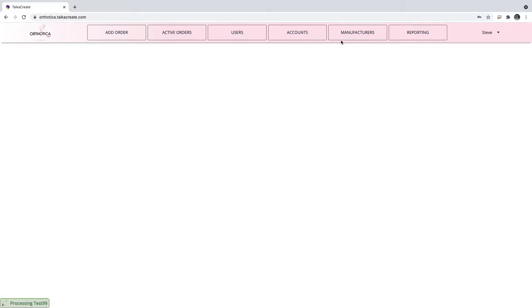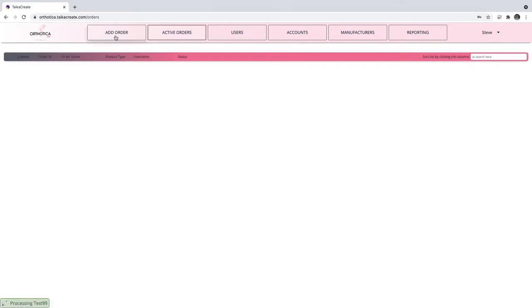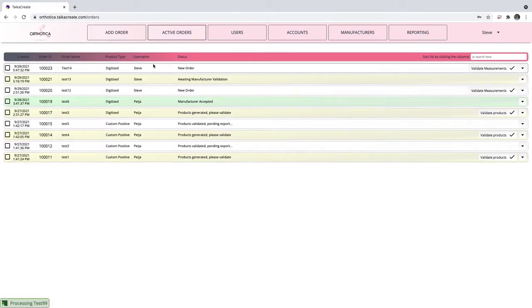As an administrator, I've got a few more menus, but the two that I'm really interested in here are the active orders list and the add order. The active orders shows me everything running through the system at this time, and I can sort and filter that or search through it to find a particular order. Let's add a new order though.